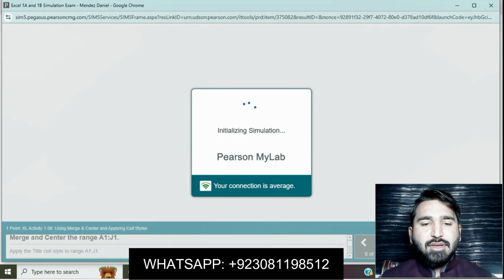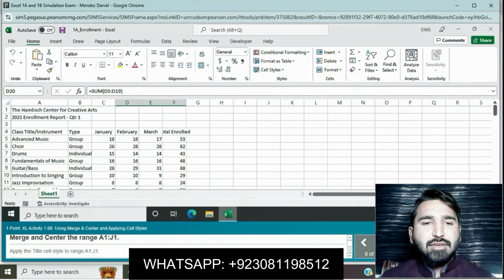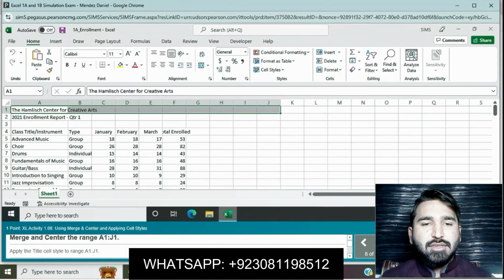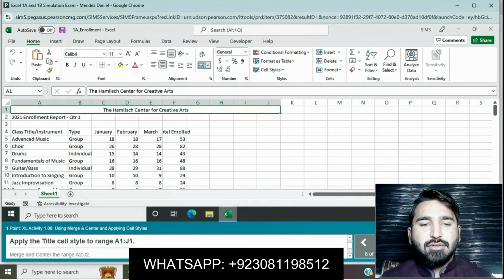Merge and center the range A1 to J1. First we select this range and then we go to the Home tab and click on Merge and Center. Okay, here is Merge and Center. It will be merged and centered.